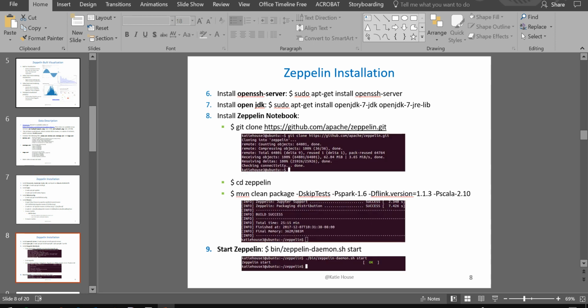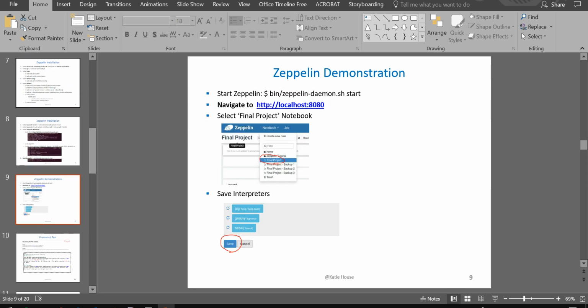Open SSH server, open JDK, and then finally you can install the Zeppelin notebook by cloning the Git repository and then using Maven package to run the series of installations. This is going to take at least 45 minutes, so make sure you have some time. It took me a couple days to configure Zeppelin correctly. Once you install everything correctly, you can pass through the command zeppelin start and then navigate to your local host in order to begin running the Zeppelin notebook.